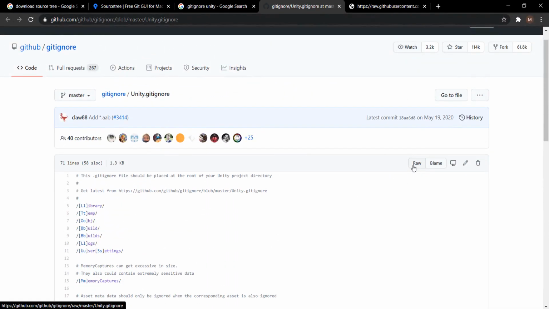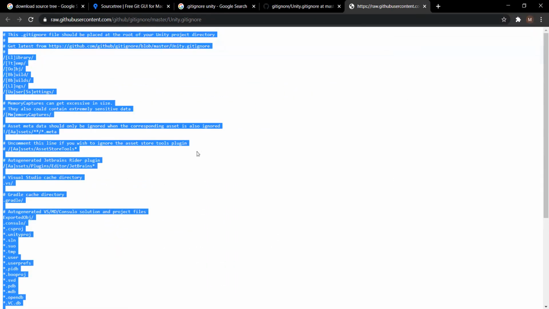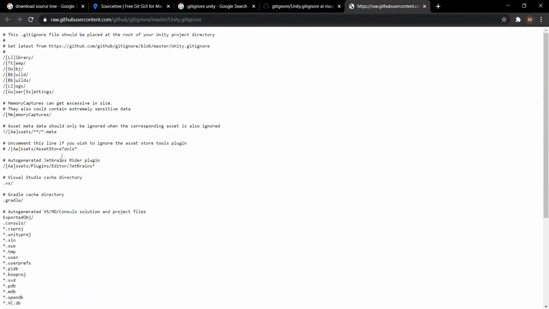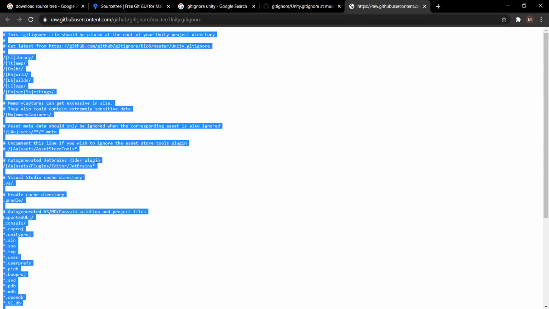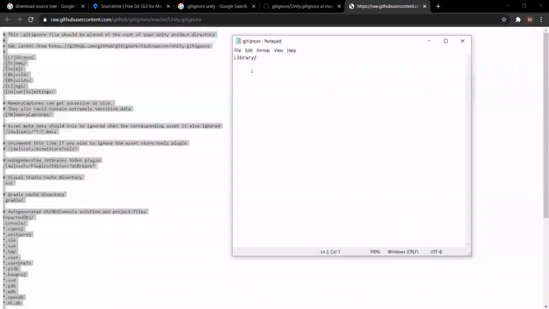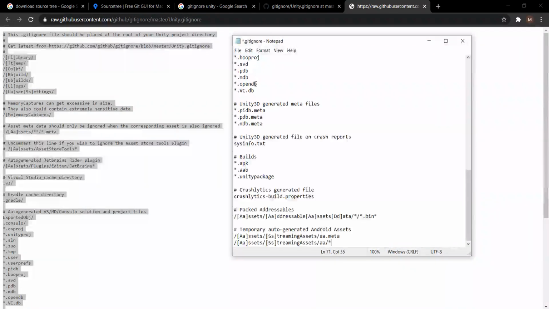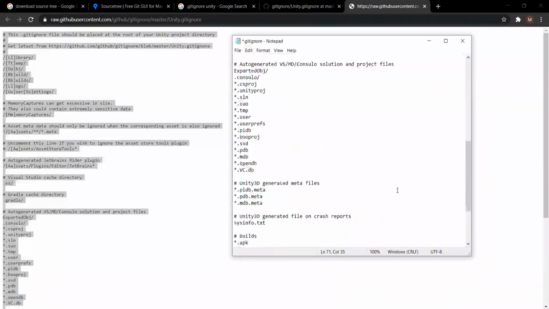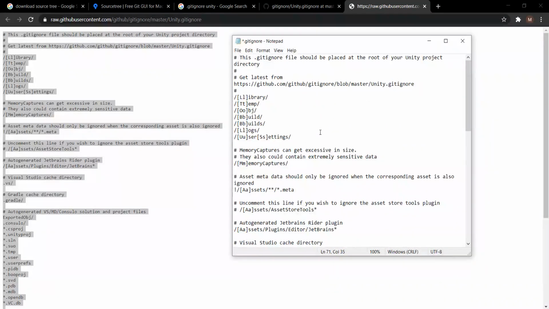You can click on raw right here, and it will open up this window or this tab. Let's go ahead and select all of them by clicking on Ctrl A. We will copy all of this using Ctrl C, and we are going to paste it in here in our .gitignore notepad. And now we have this .gitignore notepad filled with all the files that we will not use for our repository.